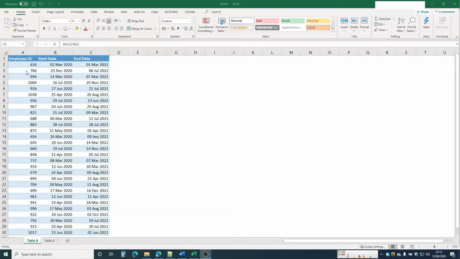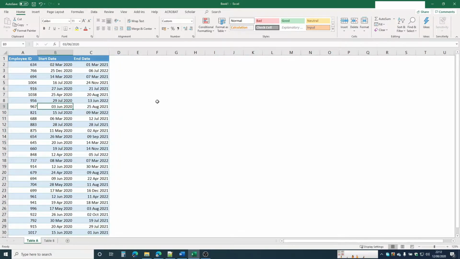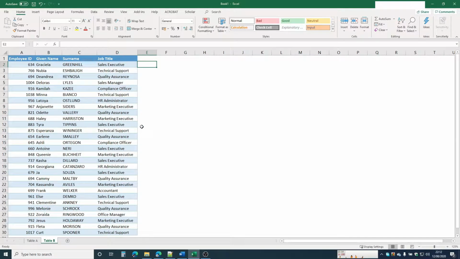So let's say that in table A here, we have employee ID, the start and end dates of their contracts, and then in table B, we have the employee ID again, their given name, surname, and job title. Now you want to add the start and end dates of their contracts into table B here. I mean, this is quite a short list. You could do this manually and just look up, one by one, go through that. But in the real world, you'll be working with spreadsheets containing hundreds or even thousands of records. And so this is where VLOOKUPs come in.